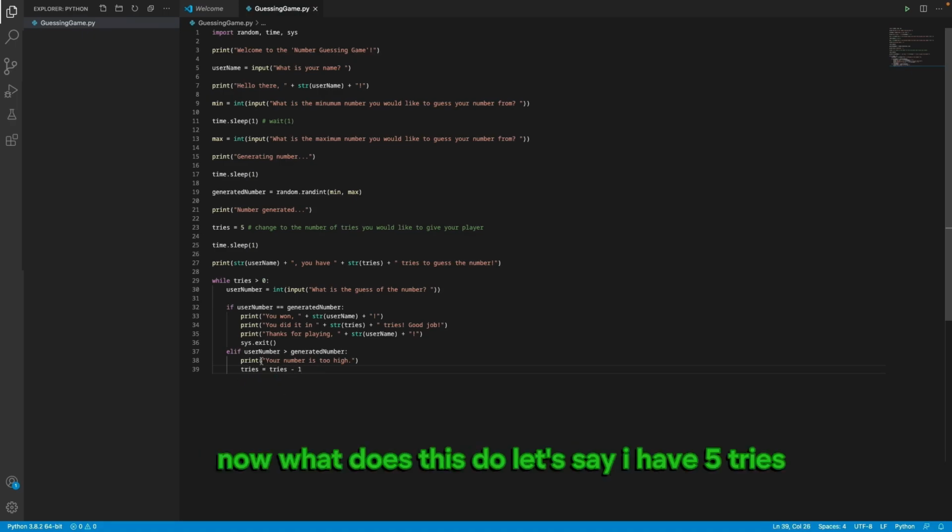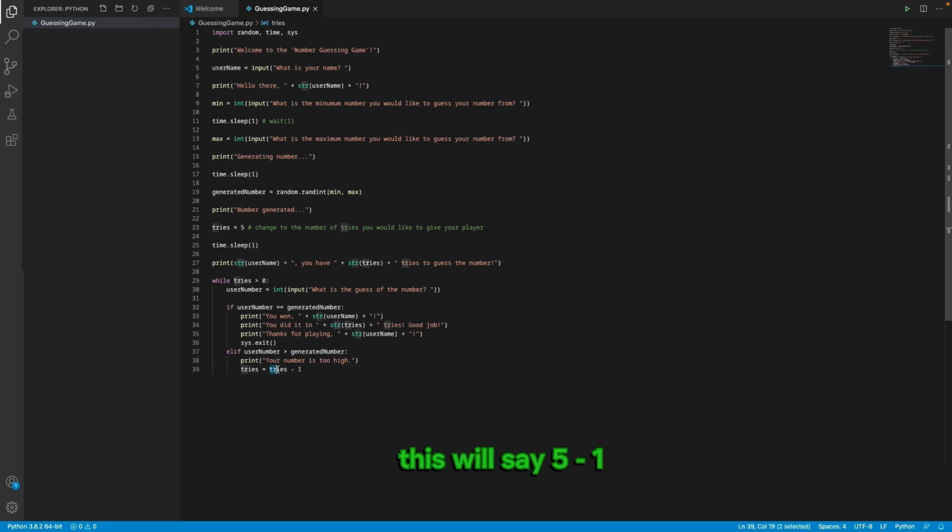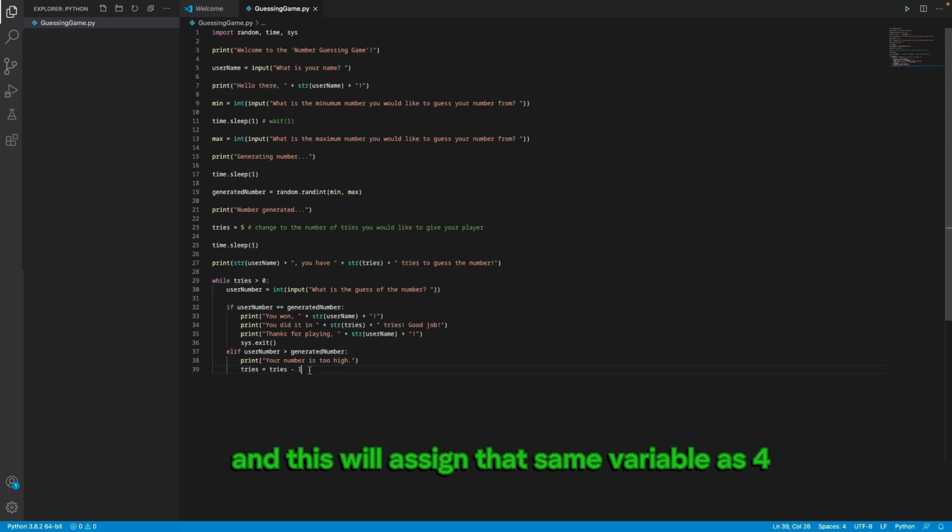Now what does this do? Let's say I have 5 tries. This will say 5 minus 1, and this will assign that same variable as 4. So now I know that same variable is now 4. So now I have 1 less try, and that will keep track of how many tries the user has left before it's game over and they lose.